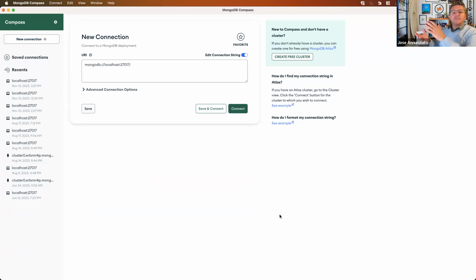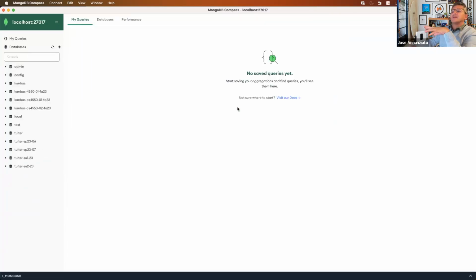Let's bring it over. And we can connect to the server by telling it where to find the server running. We can say it's listening at port 27017, our localhost machine. So we can say connect. So it connects to the server. And on the left side, it lists all the databases that I have stored in my machine.